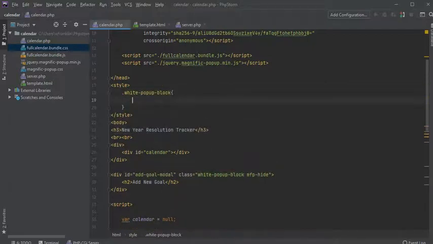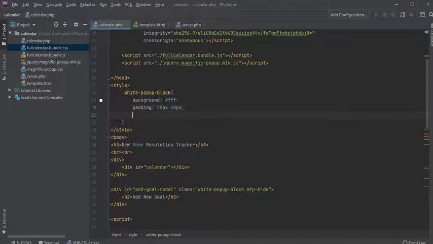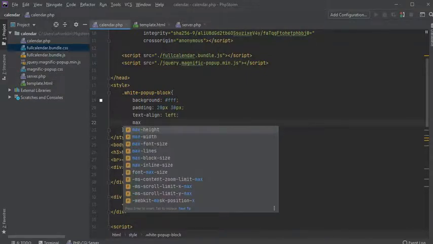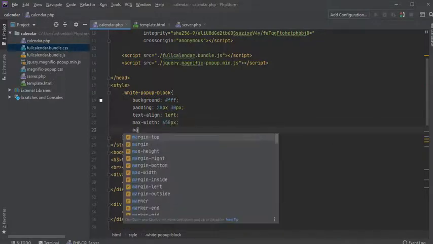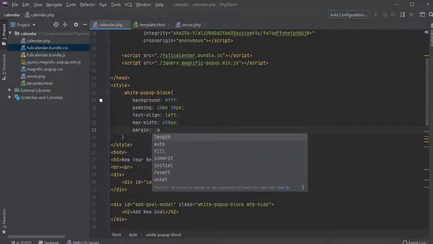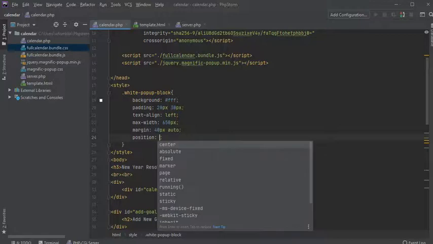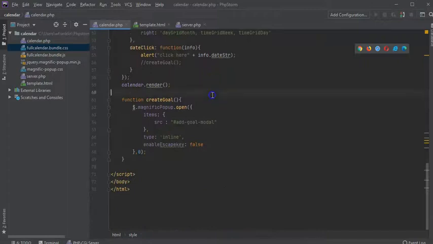So let me show you that. And I'm not doing this from the top of my head, right? So we have the background as white. We give it a padding of 20 px, text align left. I have just been using this whenever I need it. I no longer consider what it does. It seems to always work. Margin. But I think this is on the site as well. When you look at how they created their nice little white pop-up, that's exactly what they did. So I basically just copied this style in there.